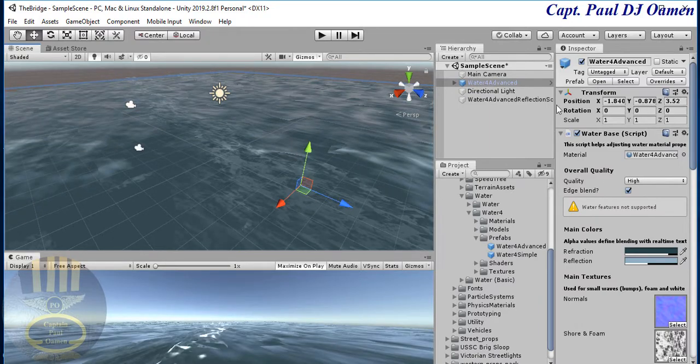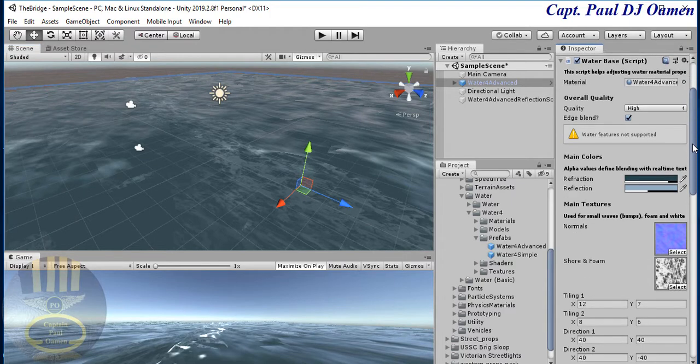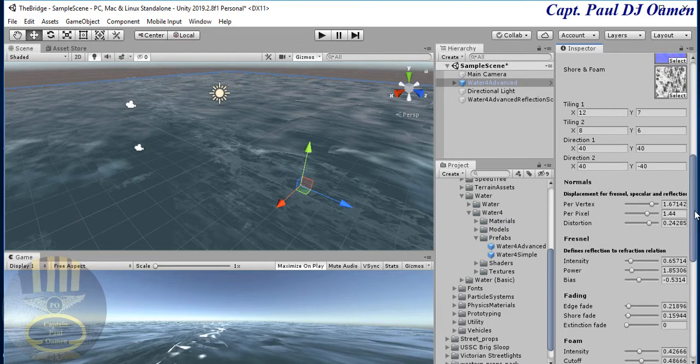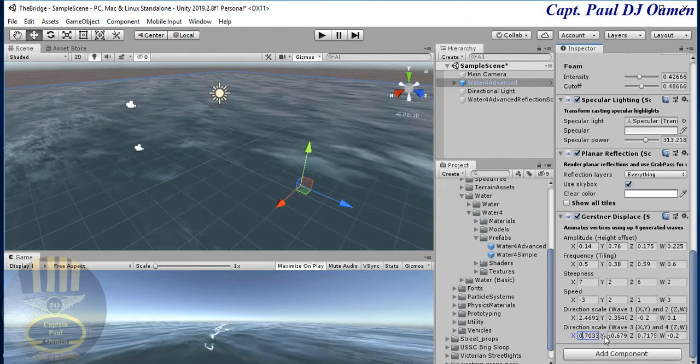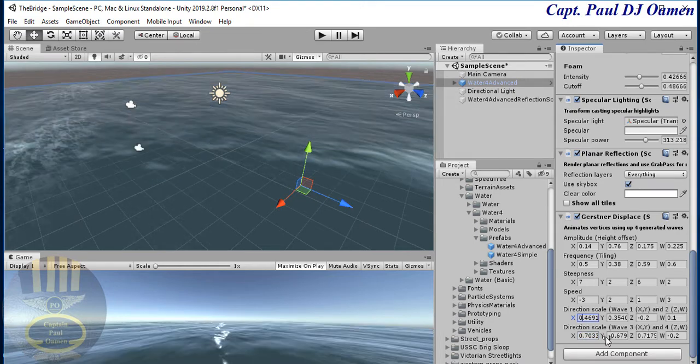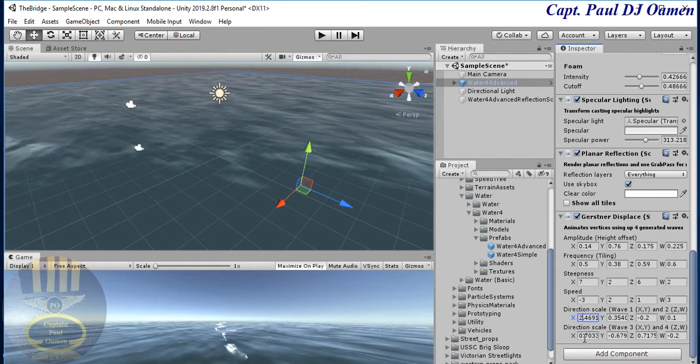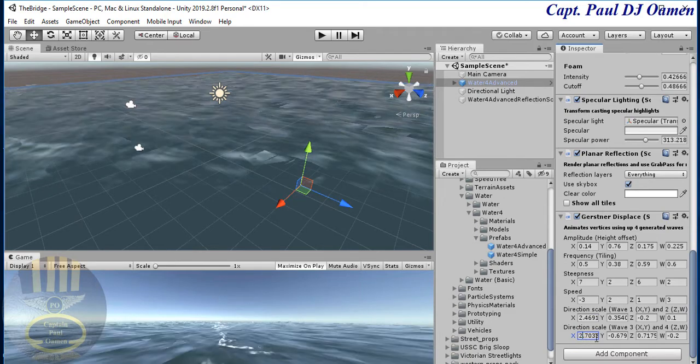So I'm going to scroll down. This is the inspector for the water 4 advanced. Just scroll right down, right here. Okay, I'm going to leave the setting the way it is. The setting here for the wave, you can see the direction of the wave is 2.46 and 2.47. Actually the default setting is always 0 point whatever, but I'm going to leave it as 2.4 and 2.7 there. I'm going to leave it like that. So that's taken care of.